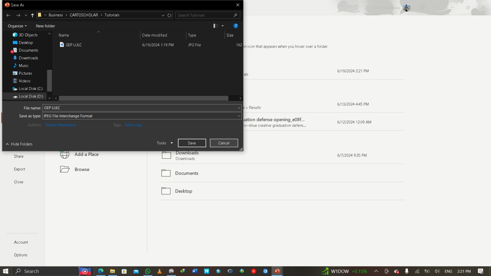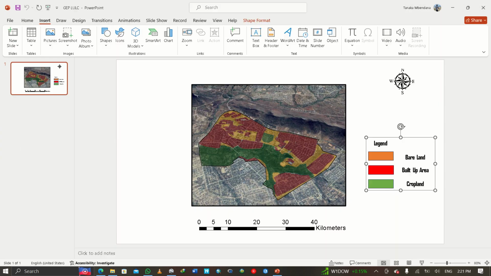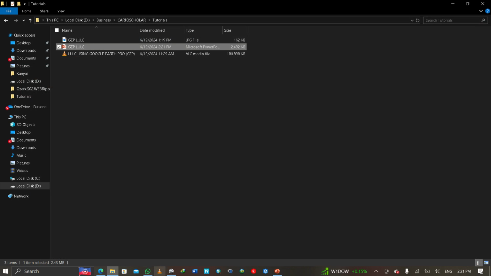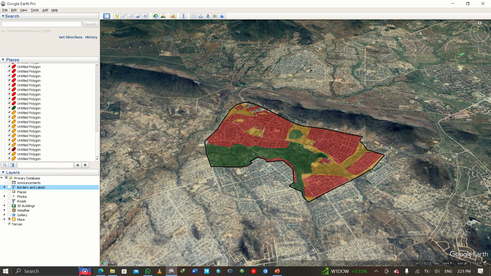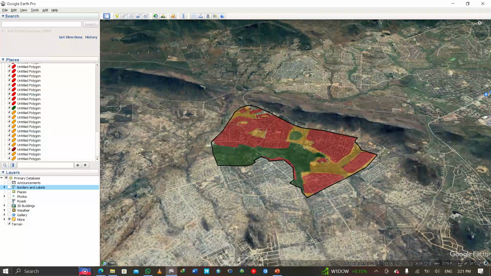As you can see, I've already saved mine, so I don't need to save this again. That's basically how you can come up with a land use land cover change map using Google Earth Pro for small areas.